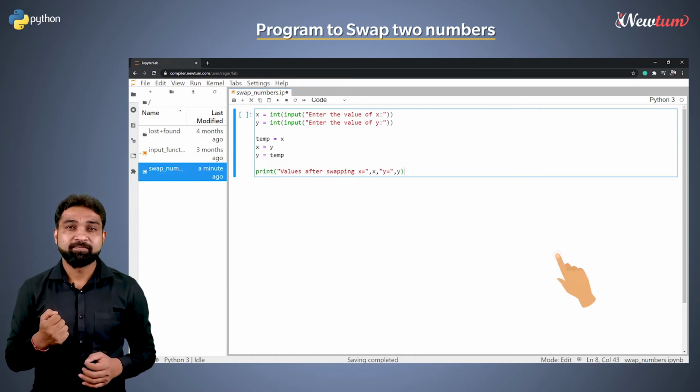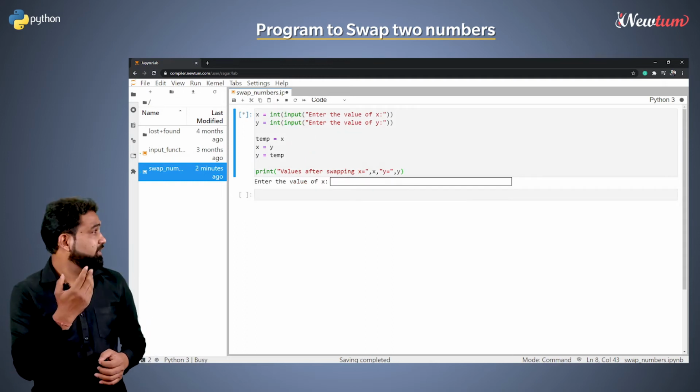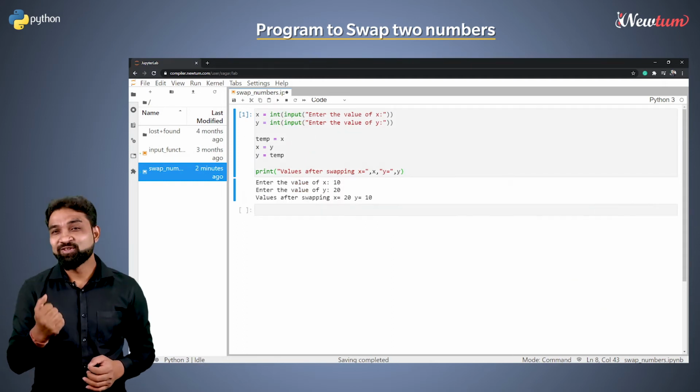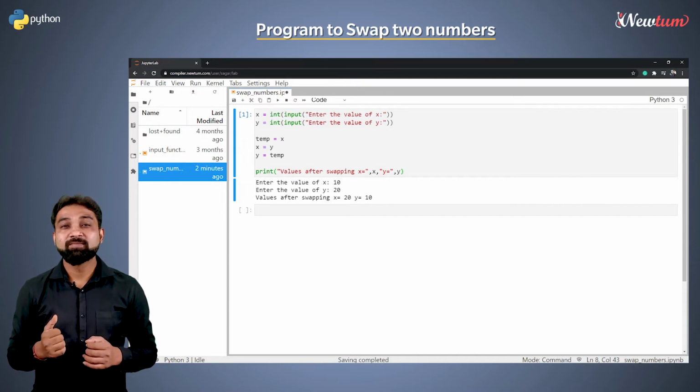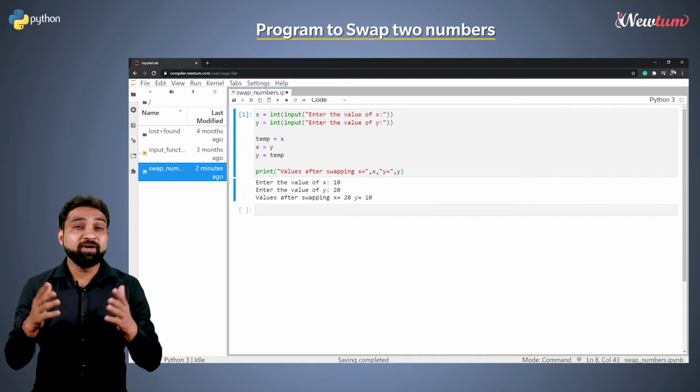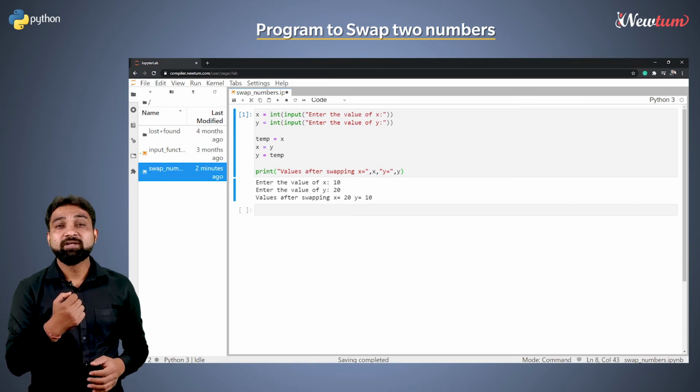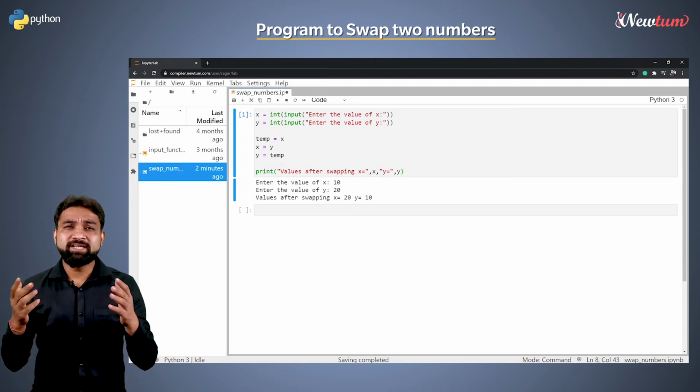Let's run the program. Enter the input as 10 and 20. Well, you got the swap values. Please run the program with different inputs and check it. This program of swapping is easy.